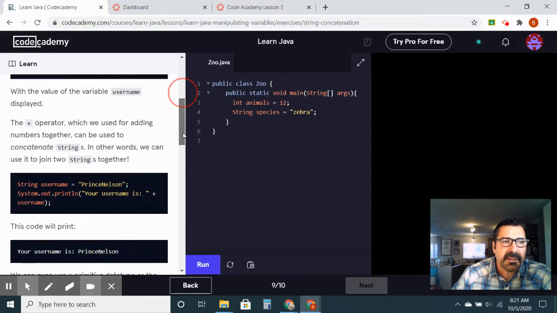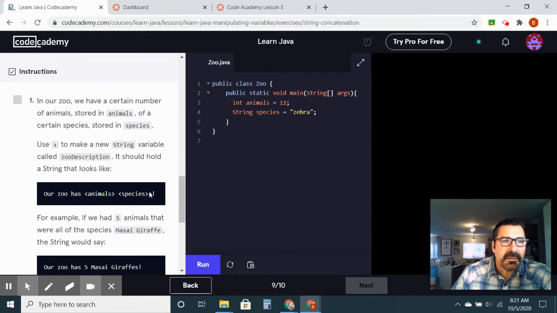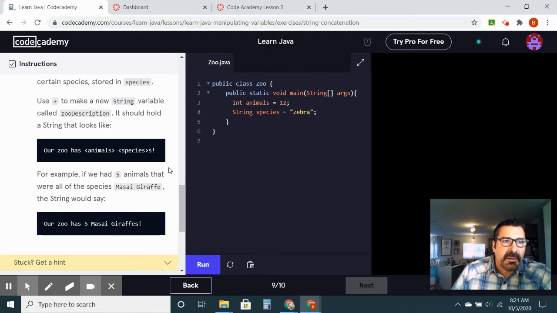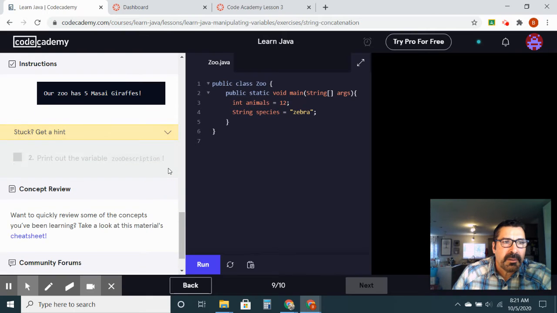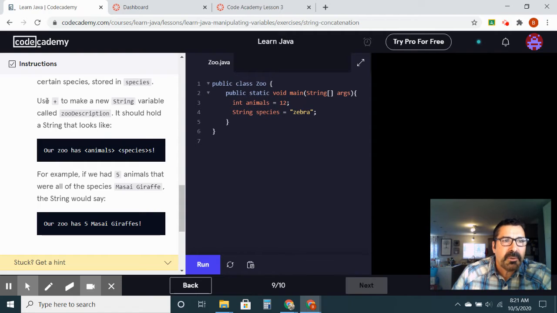Okay, so it's going to ask us, we have a certain number of animals of a certain species stored in species. Okay, so there's basically you have animals and zebras. So there's 12 zebras. Okay. Use plus to make a new string variable called. Okay, so we need to make a new string variable.